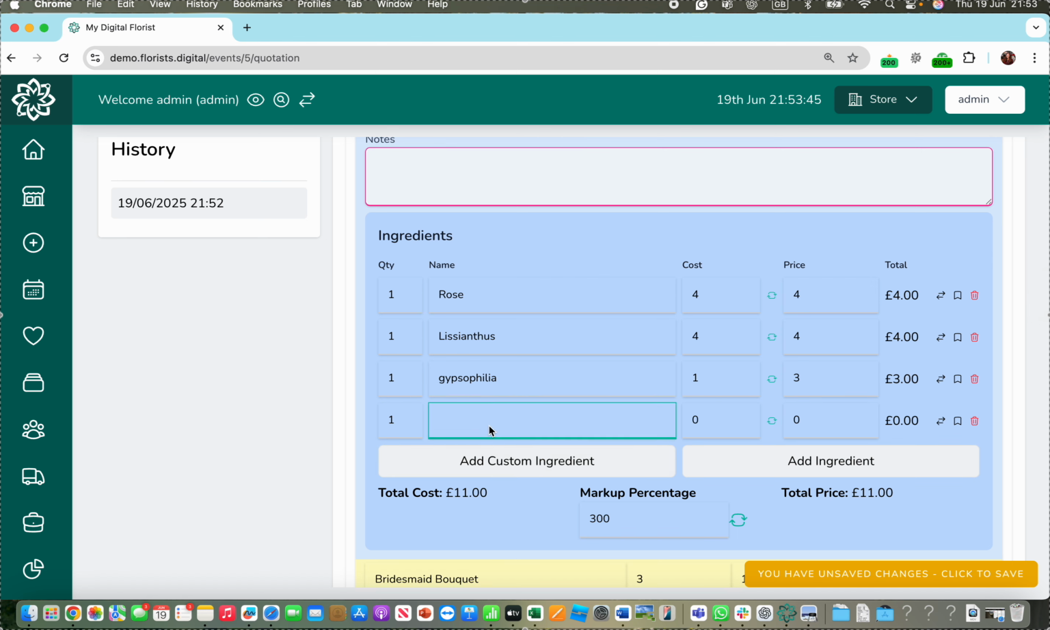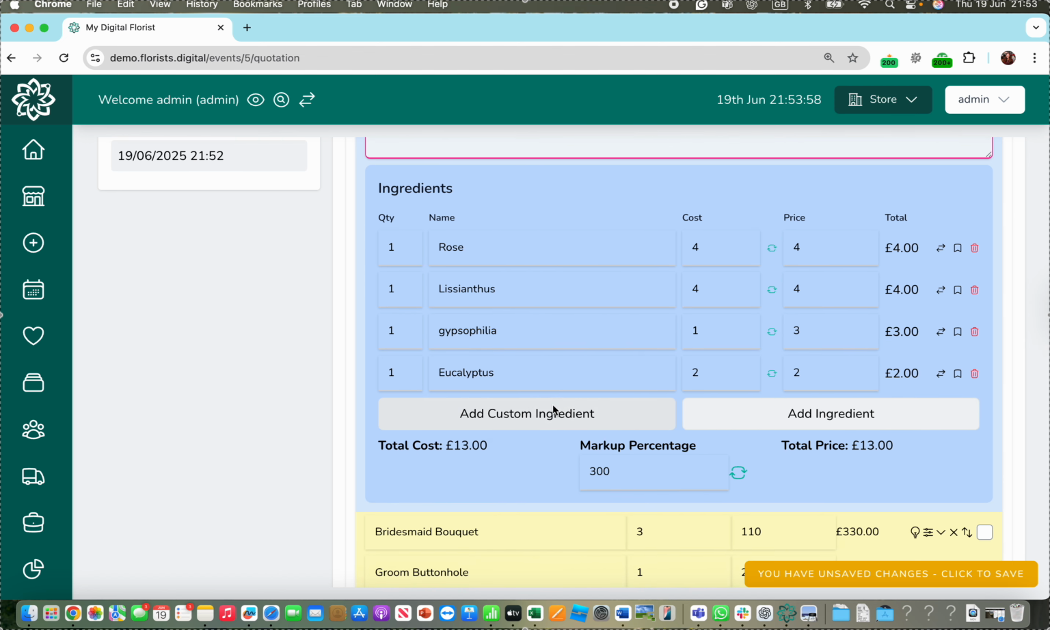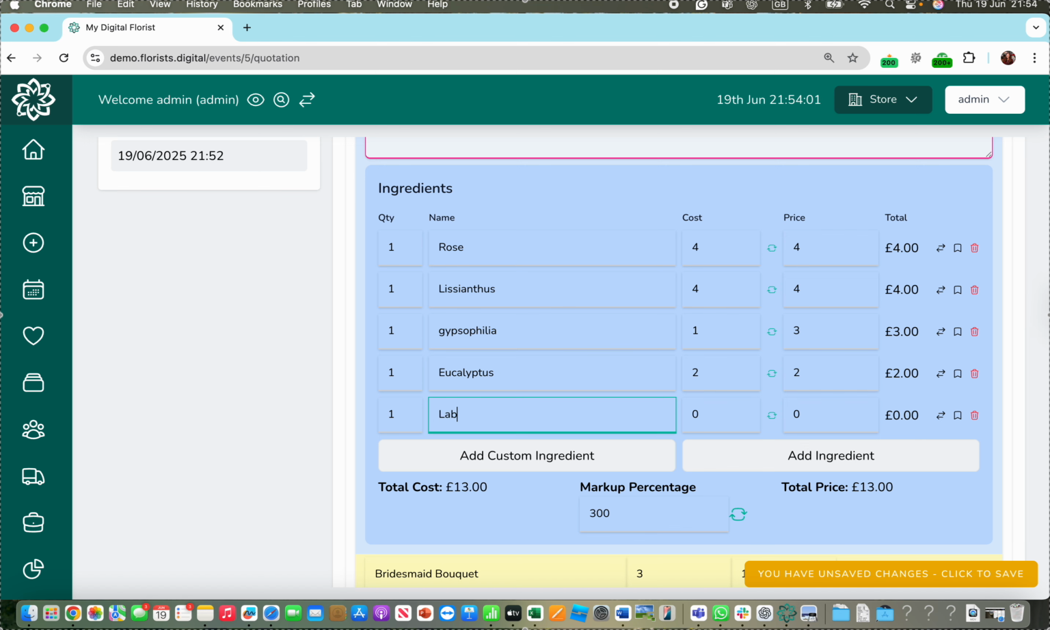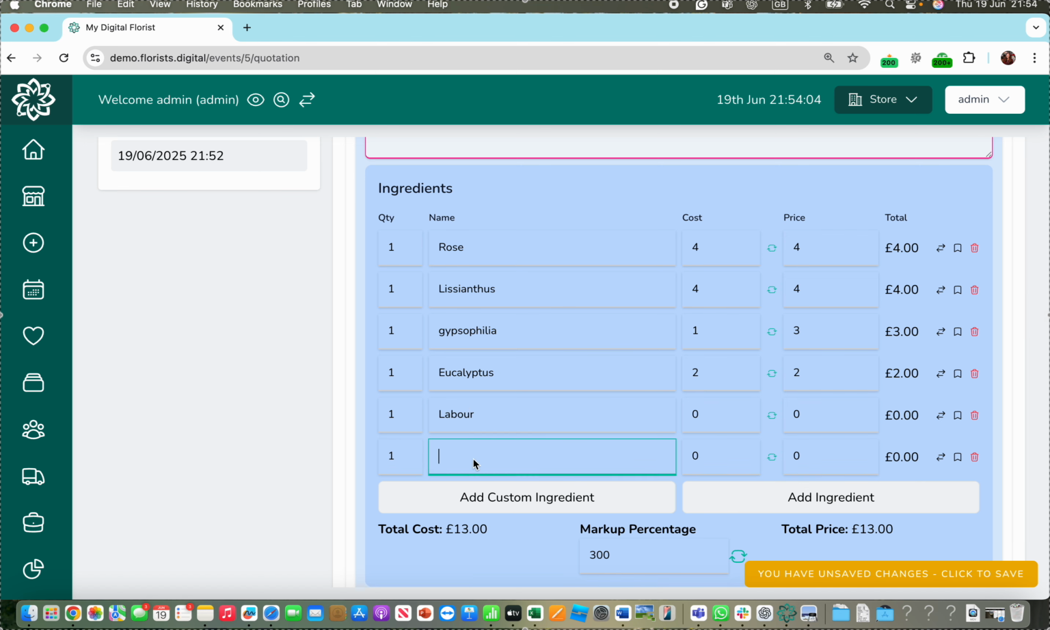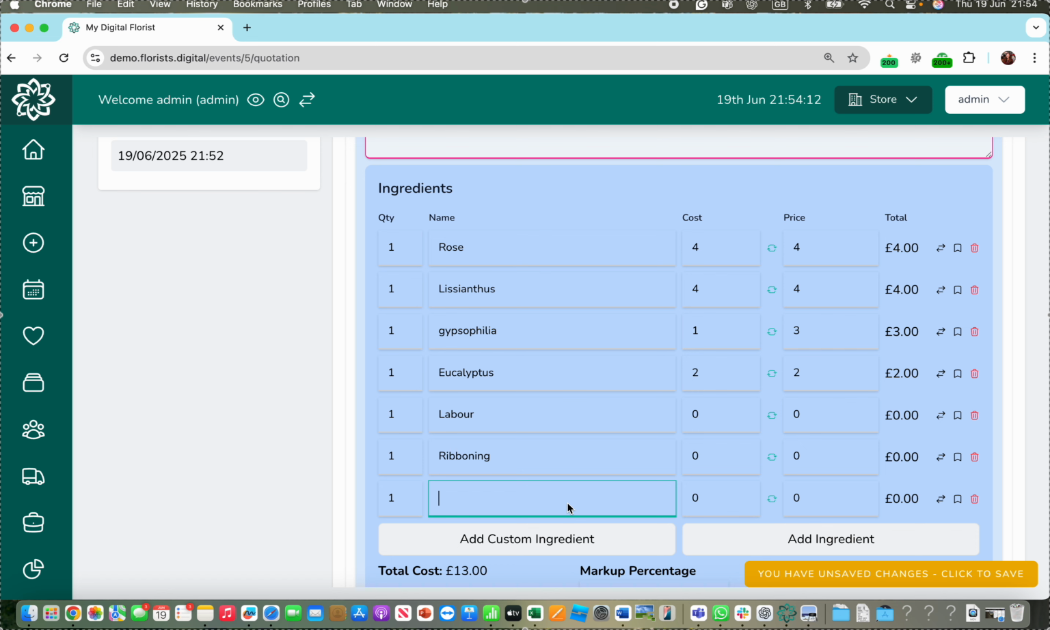As I'm going to put all this in, let's go eucalyptus, and we're going to go £2 for that. Let's do that. And then let's say, what else do we need to put in that? We need to put labour, and we need to put the handle, the bouquet, ribbon in. I always build in a delivery charge onto the bridal bouquet because we're always delivering that. So we offer free delivery, but it's built in over here.